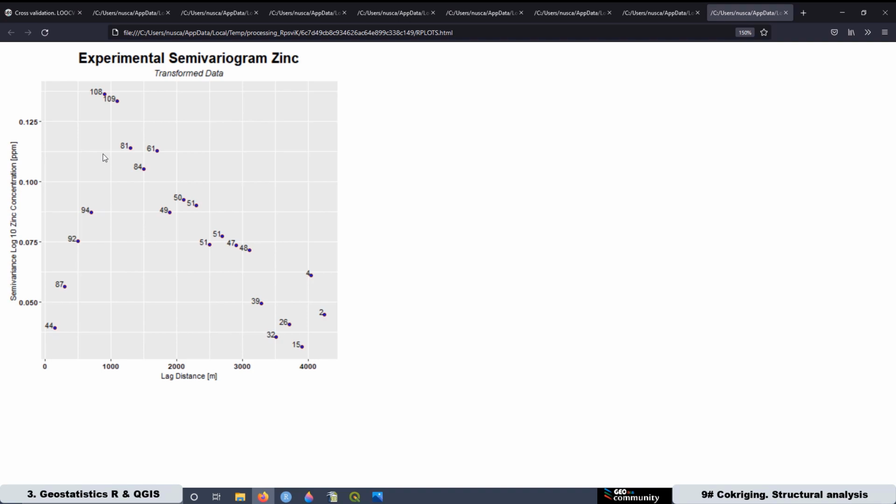Also, the data is not showing any parabolic trend. That is indicating that the data is covering at least the intrinsic hypothesis of stationarity. Then the data is stationary. Also, the data is showing a good structure because, as you can see, the experimental semi-variogram is growing up over here, then reaches the sill and then goes down.